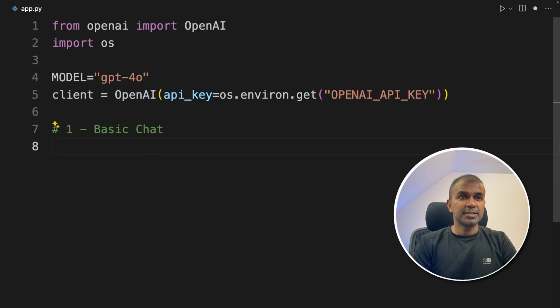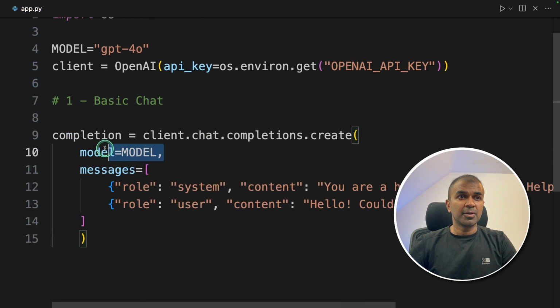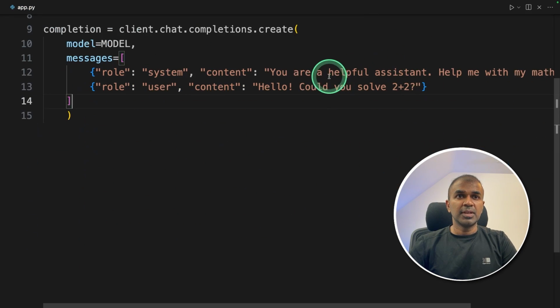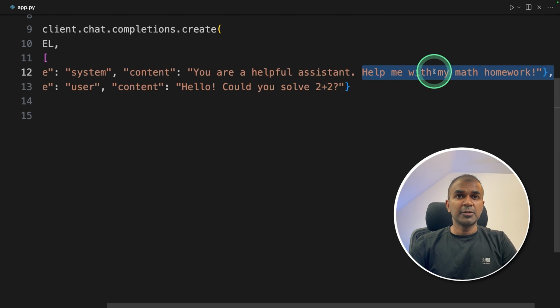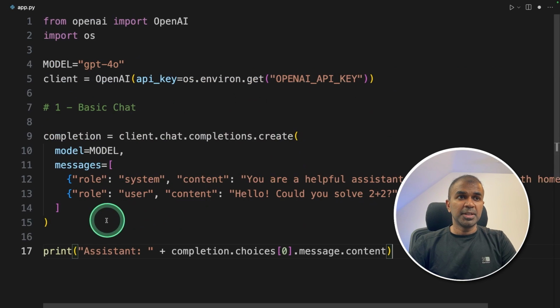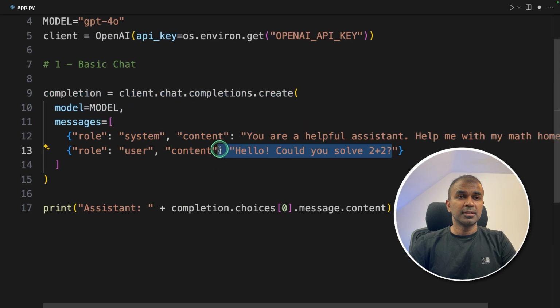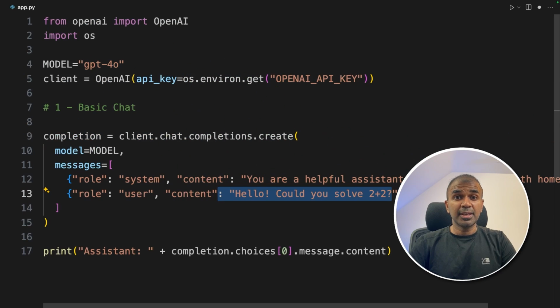For basic chat, we are calling the chat.completions.create function and then passing the model and the messages. We are saying you are a helpful assistant. Help me with my math homework. Hello, could you solve 2 plus 2? That is the user's request. After that, we are printing the response. That's it. By just defining this function and providing the question, you are able to interact with the OpenAI API.